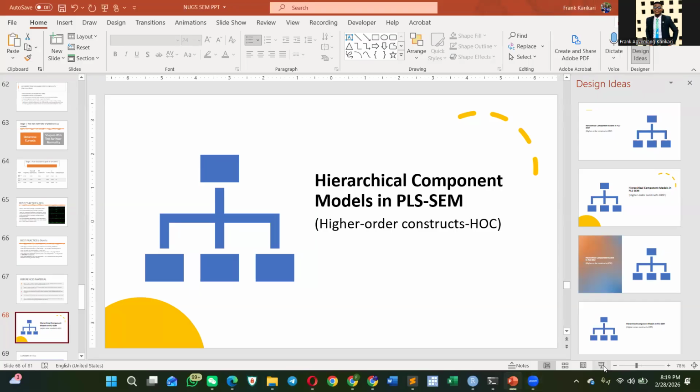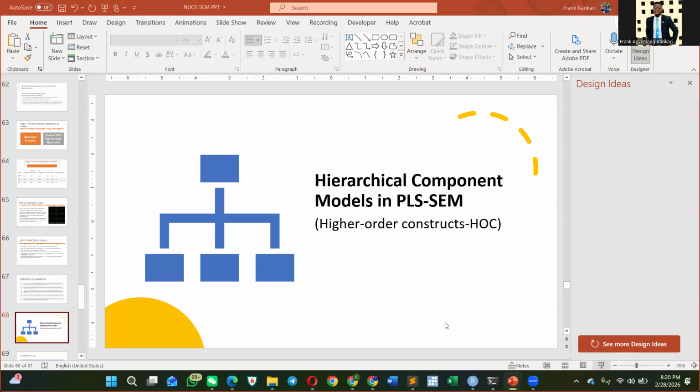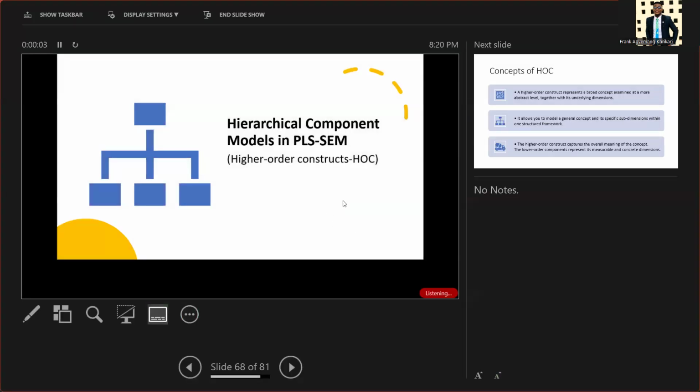Okay, so today we want to look at what we call hierarchical component models in PLS. So far, what we have been doing is more of something we call lower order constructs. So we want to look at advanced PLS-SEM that we can perform. And this is what we term hierarchical component models, applicable in partial least squares structural equation modeling. It is also termed as higher order constructs, HOC.